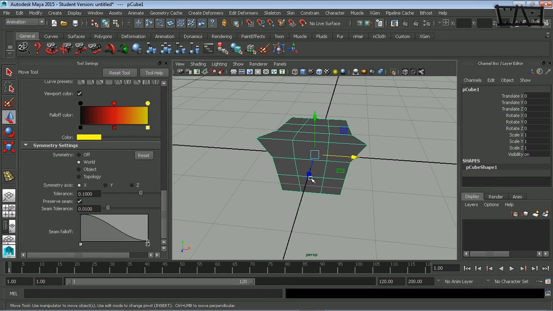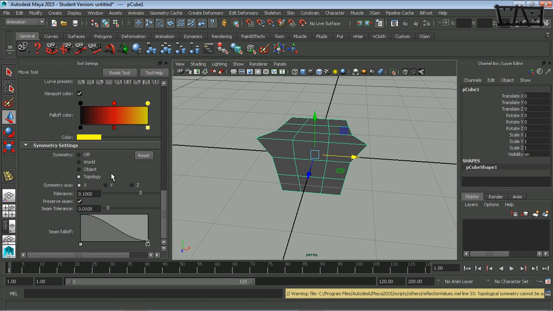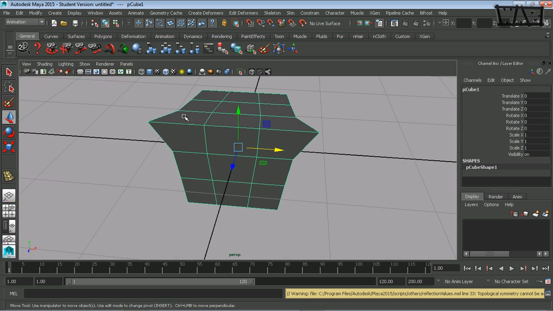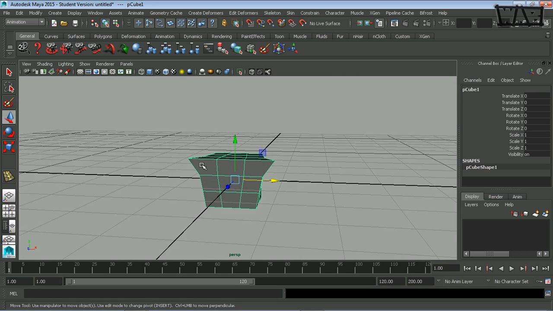Okay, so sometimes you want to work on half of a mesh instead of the whole mesh. And you don't really want to have symmetry on just because it gets kind of annoying. Or maybe your character is going to end up being asymmetrical or something. And maybe this topology symmetry would work better for that. So I'm going to turn off symmetry. Now I'm going to show you another method.